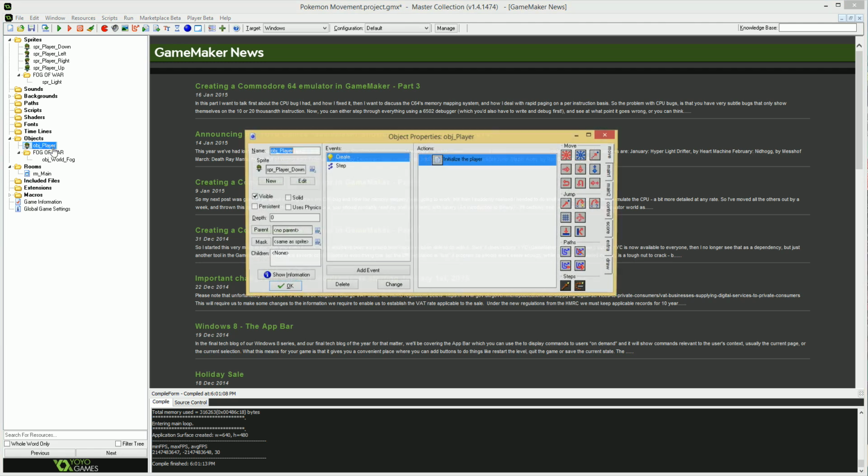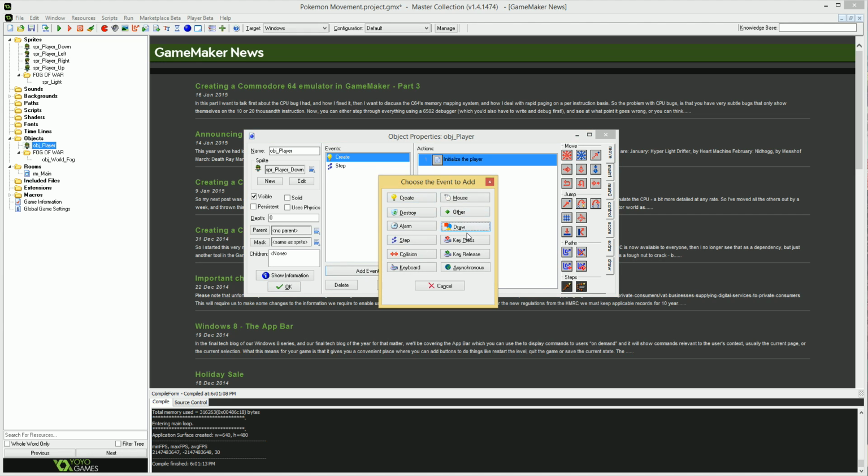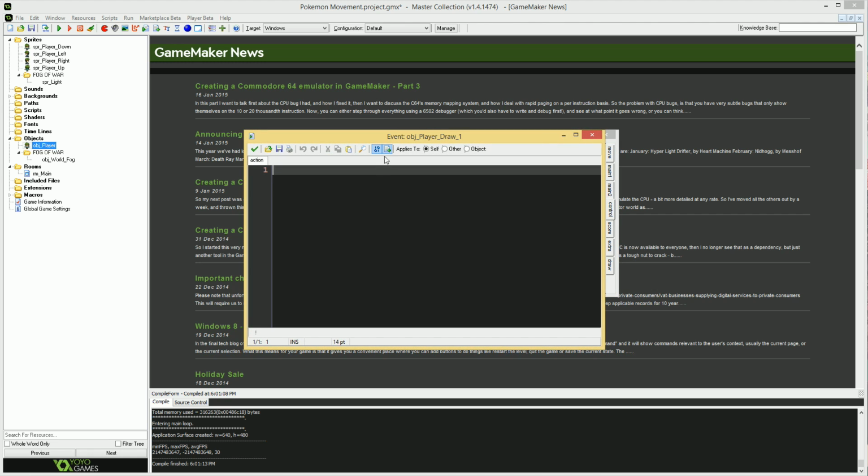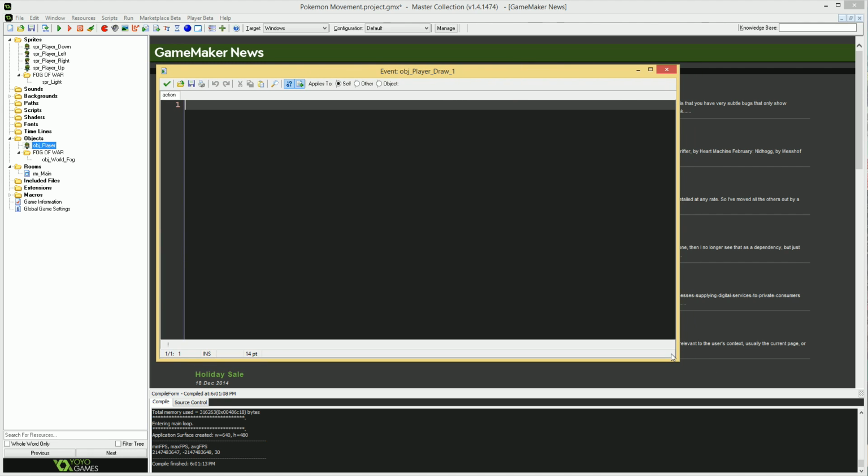The final thing we need to do is we've got the light, we've got the fog. We need to make the player subtract away from that fog when they move. So in our draw event for the player, we are going to go and drag a code segment. And the first thing we're going to do is just say draw self, so we draw ourselves to the screen.